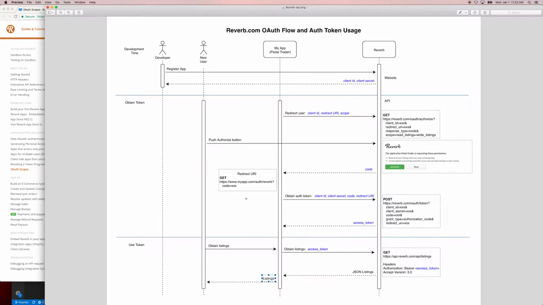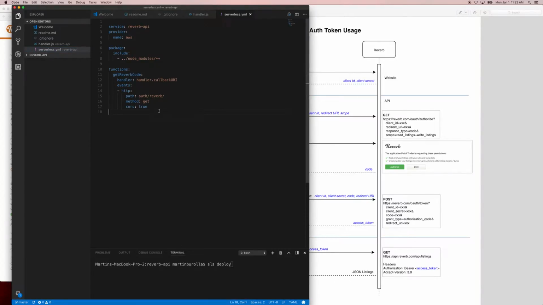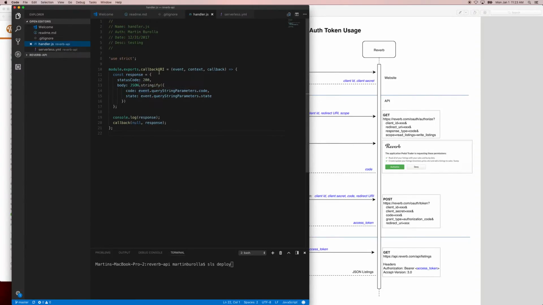Since this is an AWS channel, making this callback URI is extremely easy when you use the Serverless Framework. Here's my serverless YAML file. It's simply, here's my path, auth/reverb. It's a getter method. And here is my callback URI. Right now it's extremely simple.